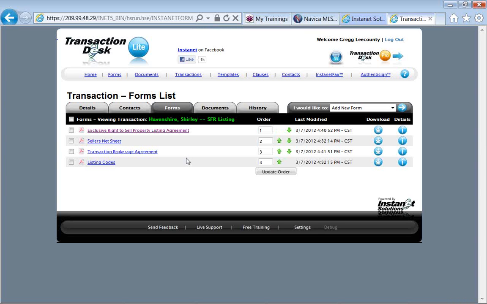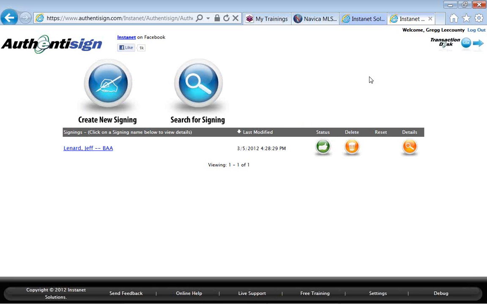Because at this point, you've created your file, you've typed up some forms, now you want to prepare them for signatures and initials. You want to add those signatures and initials for your signing participants. So right from here, right from the forms tab, make sure we're all centered where we are. We're in the forms tab of our Shirley Havenshire transaction file. And we're just going to go directly to Authentisign, to the top third right-hand corner, Authentisign, because now we've typed up these forms, we want to prepare them for digital signatures.